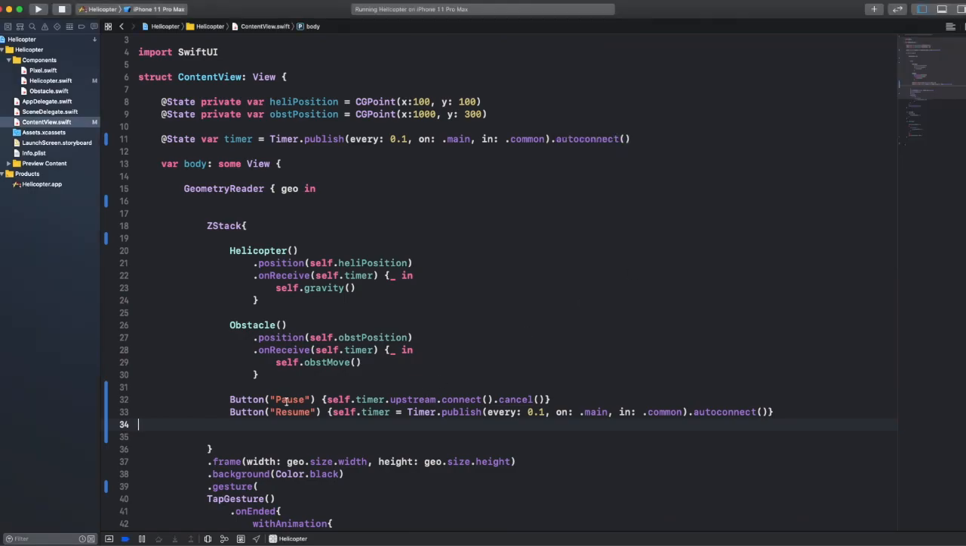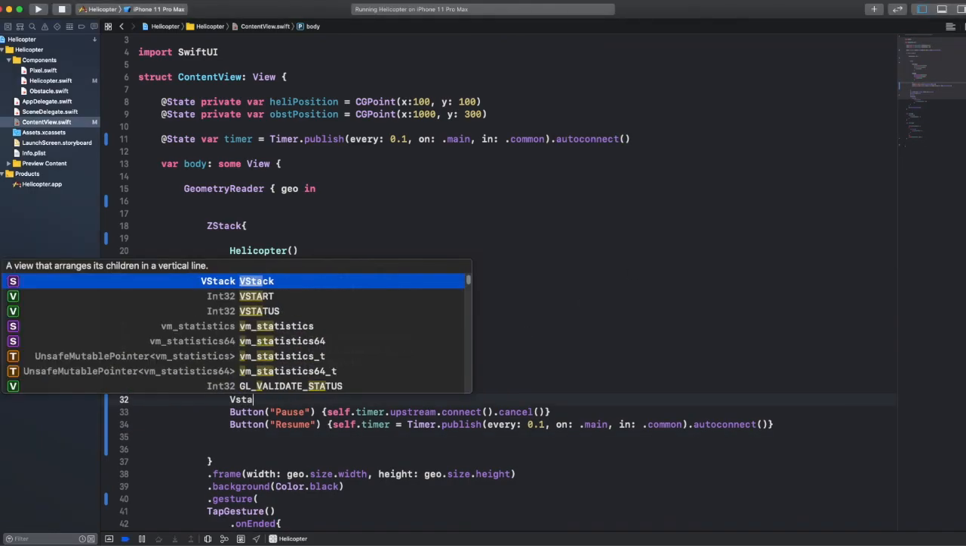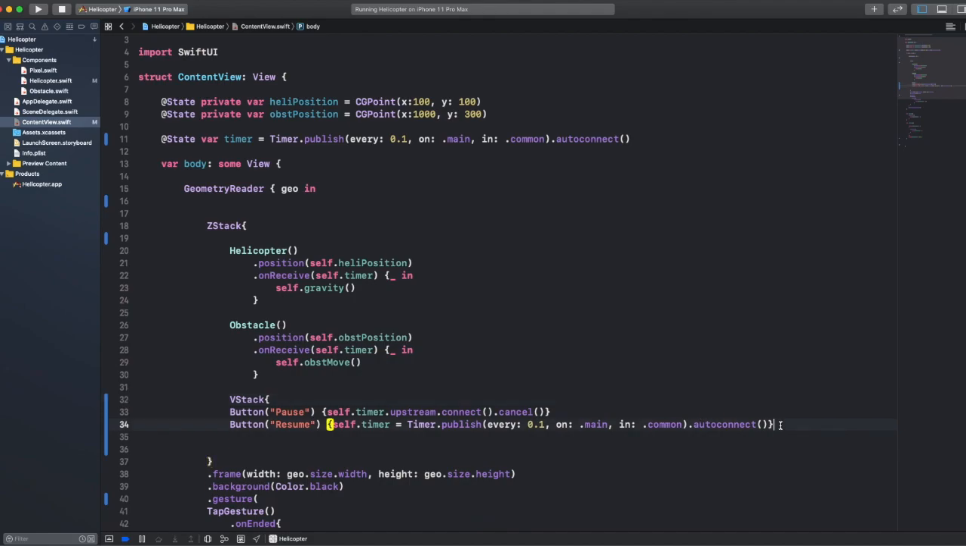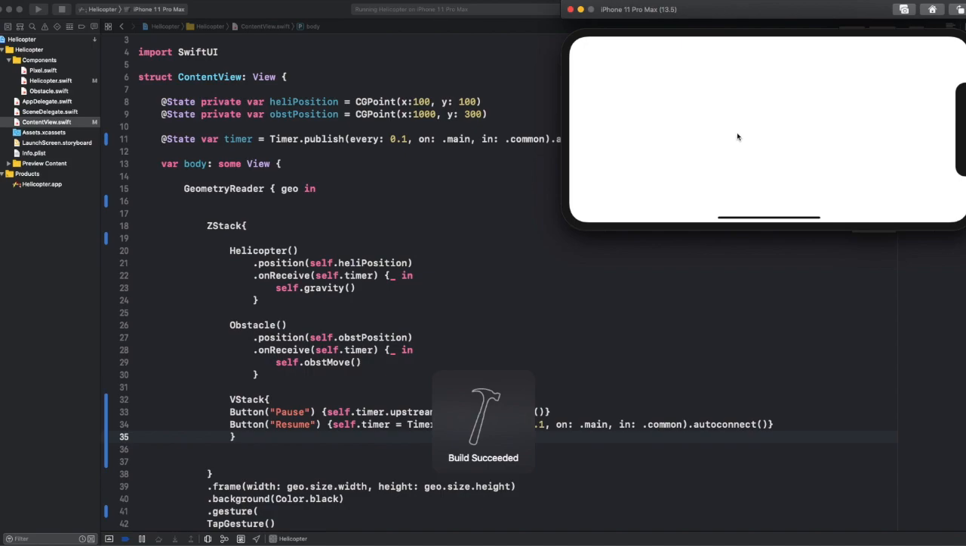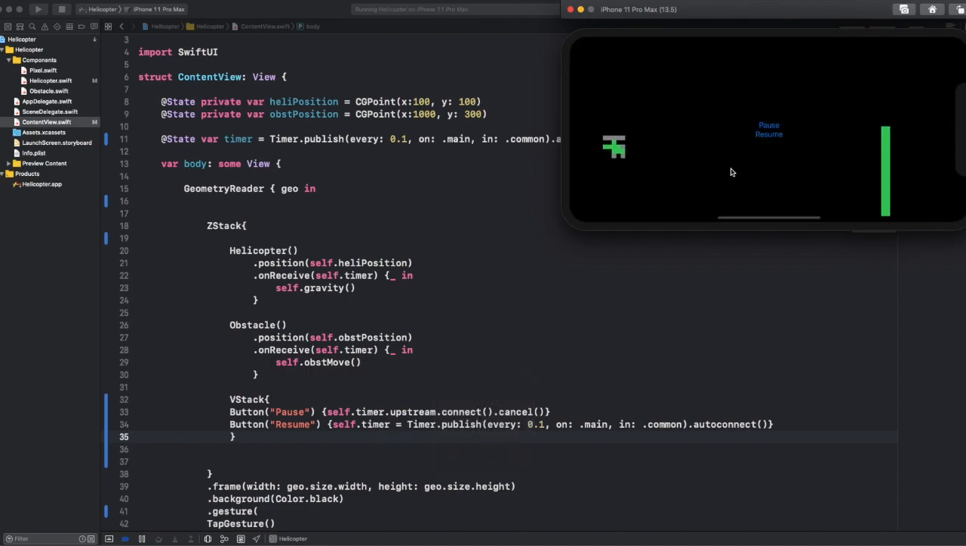So after we pause it, we should be able to... Oh, the buttons appear on top of each other because we're in a ZStack. If we put them inside a VStack, then that should put them on top of each other. There we go. So pause it, resume it, and we're back to playing. It seems to work pretty well. So now we have our code for pausing and resuming the game, which is pretty neat.